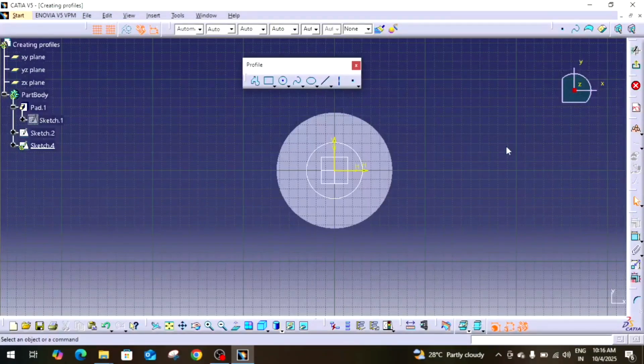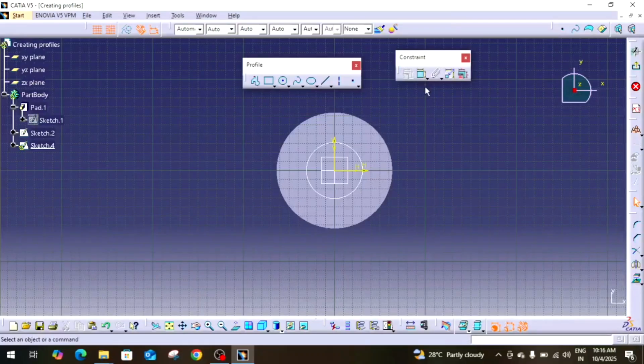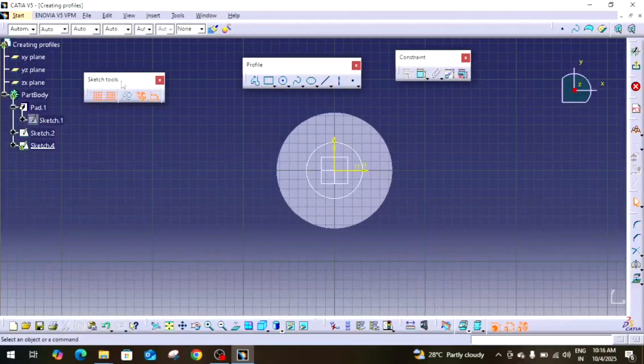And this is your constraint toolbar, which is used for dimensioning and constraining your sketches. Sketch toolbar, this one. Sketch tools.